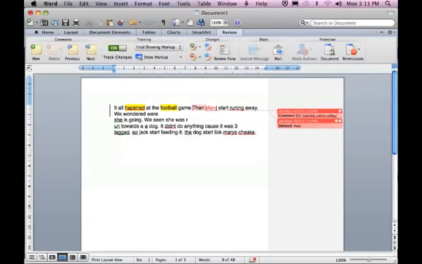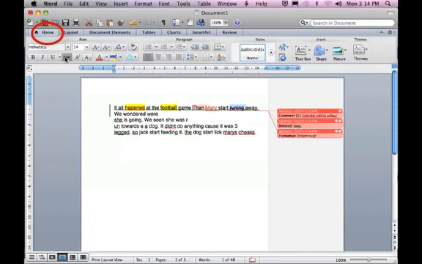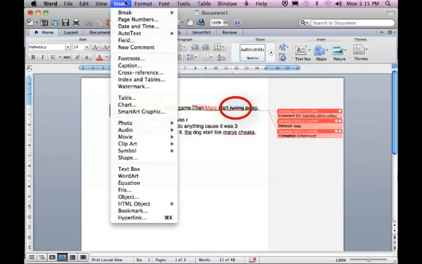So that's quite handy. Back on the home toolbar, you can see you've got strike through. So if you select a word and click on the strike through button, it will put a line through the word. So that's another great editing tool.